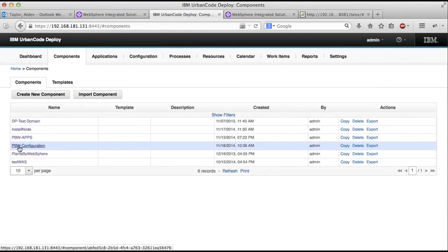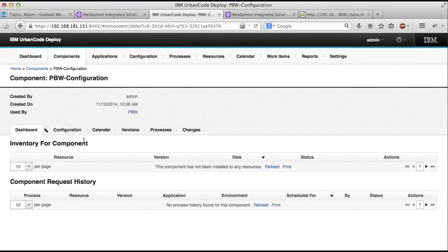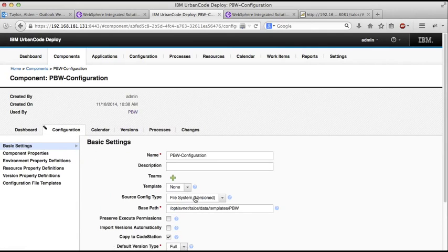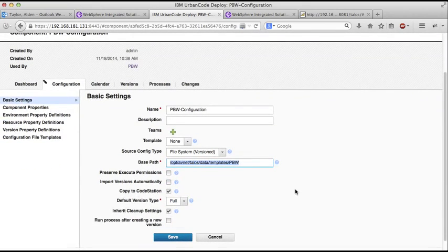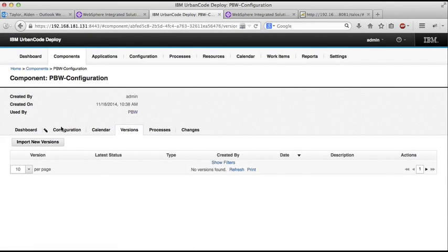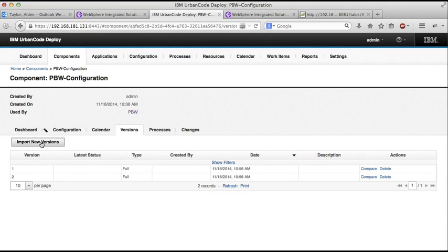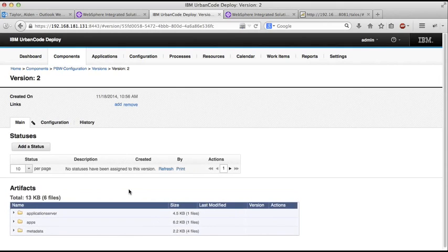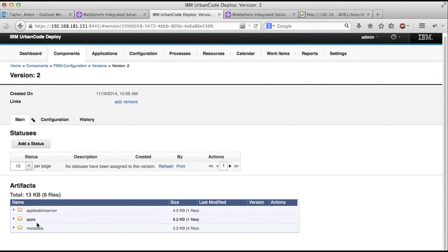The second component is called PBW configuration, and this component is based on the PBW template that I just built using the Talos interface. So each time I build out a new template, I can import the versions that are related to that. And in this case, I've just built out version 2 of that template, and I can view what that looks like from the UrbanCode Deploy perspective as well.